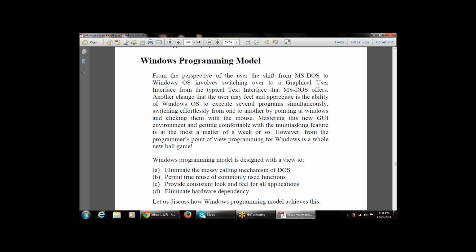The second point says it permits true reuse of commonly used functions. That means it overcomes the limitations of the DOS programming model. It also provides a consistent look and feel for all applications. Then it eliminates hardware dependency. That is, no application is dependent on the hardware.